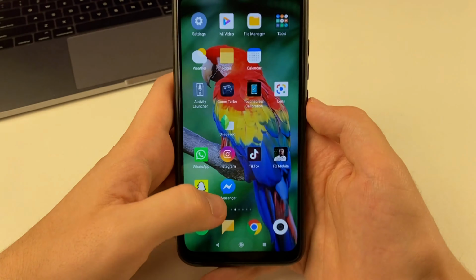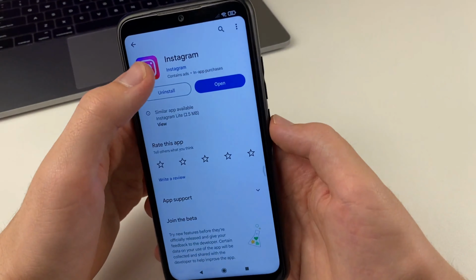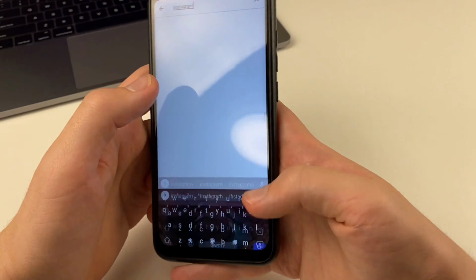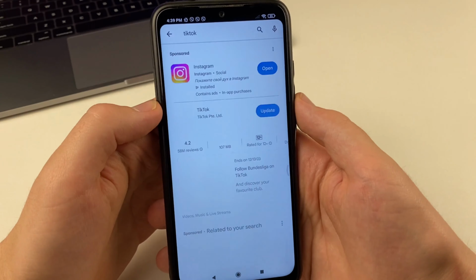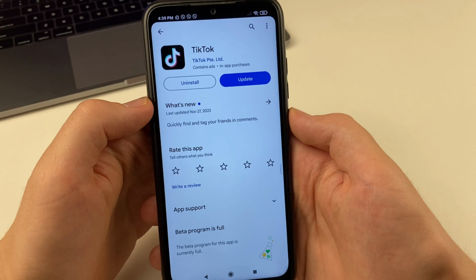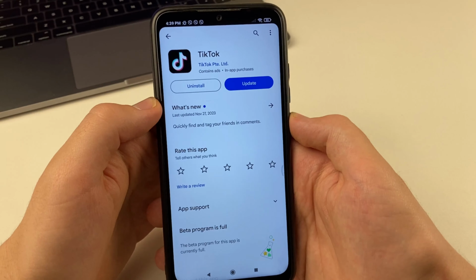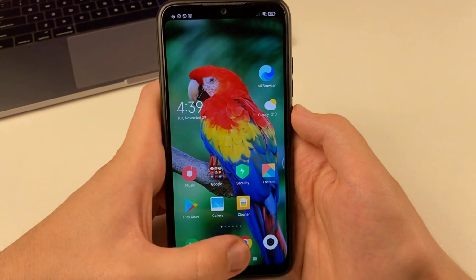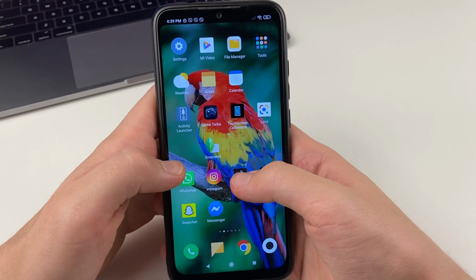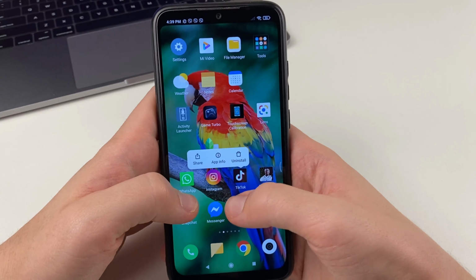And one more thing you can do is go to the Play Store, search for TikTok, and try to update this app. If it hasn't updated, then maybe that's why it crashes and doesn't work. Try to update it. If it doesn't work either, click Uninstall. And delete, then go to Google Play Store and download it again.